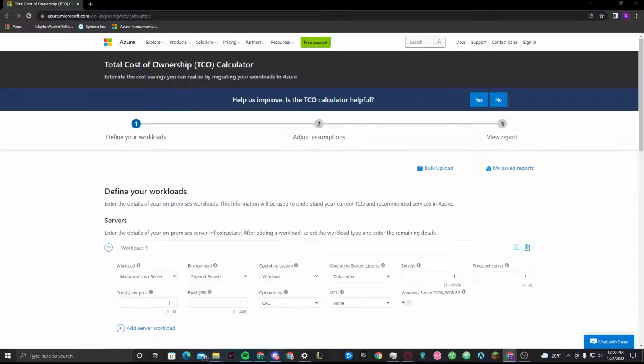So the name is Servers Windows VMs. That's the name of it now. And then the workload is Windows Linux virtual machines. Operating system is going to be Windows. Operating system license, that is not specified, so we'll just keep that as the basic data center that I already had up. VMs, they're going to want 50.